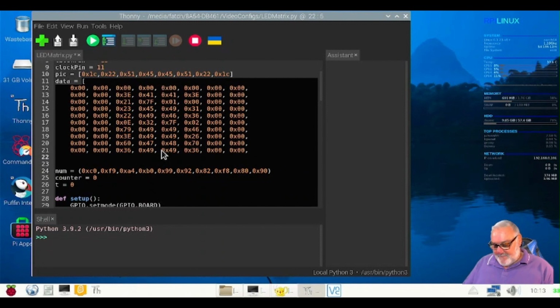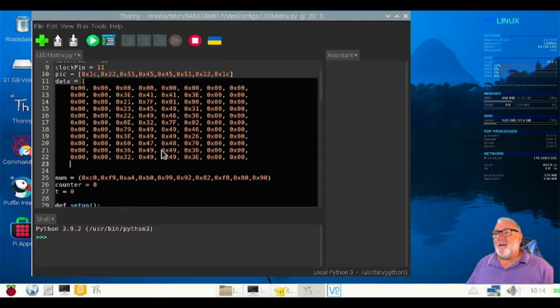Let's go for the number 9. 0 times 0, 0, comma, space. 0 times 0, 0, comma, space. 0 times 3, 2, comma, space. 0 times 4, 9, comma, space. 0 times 4, 9, comma, space. 0 times 3, capital E, comma, space, and then it's 0 times 0, 0 twice, comma, space, comma, enter. Right.